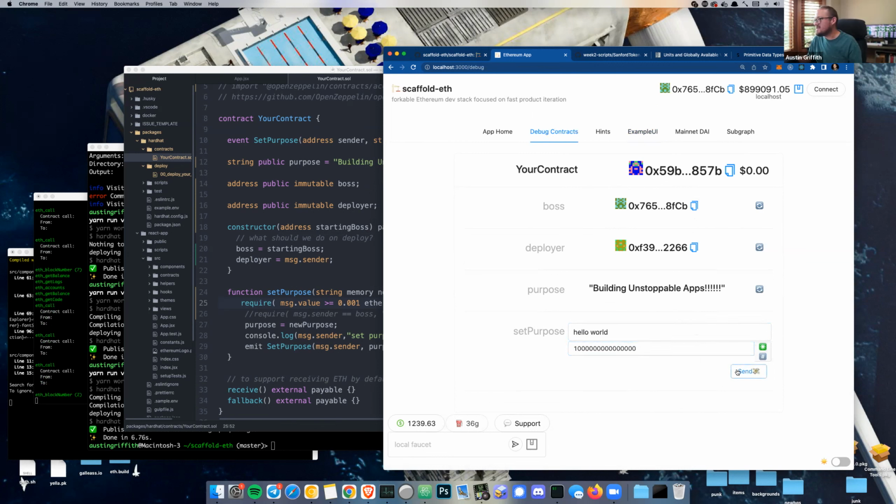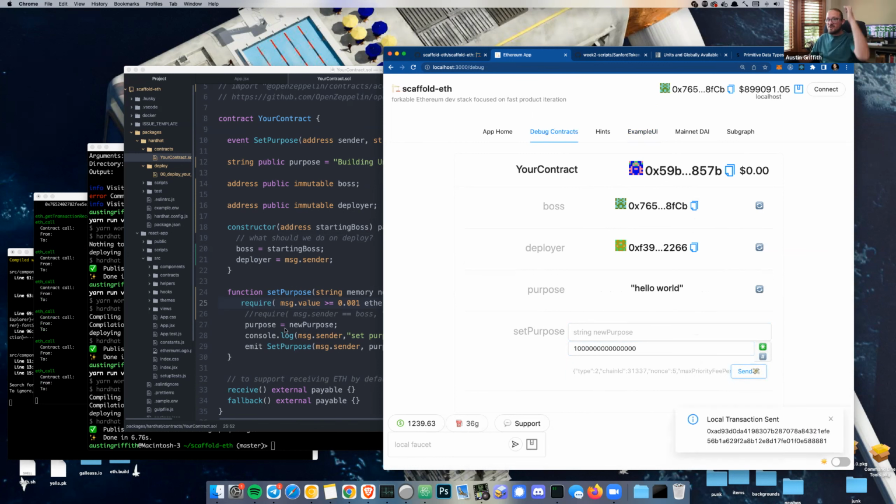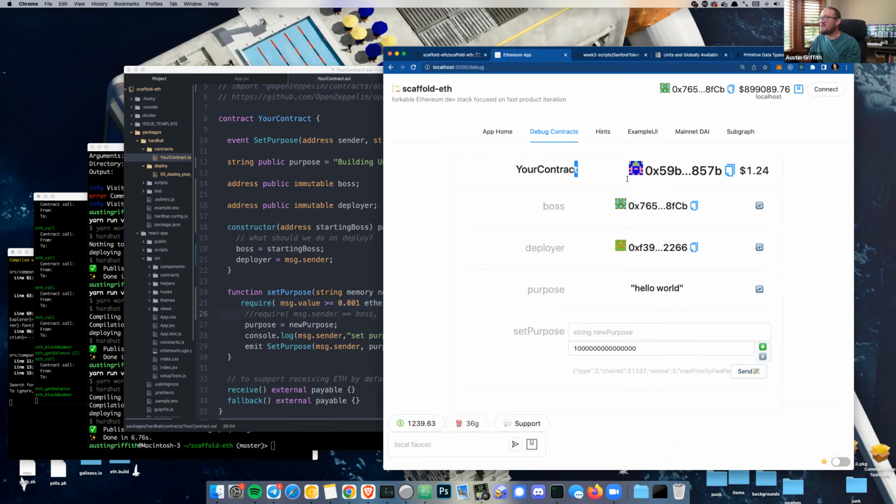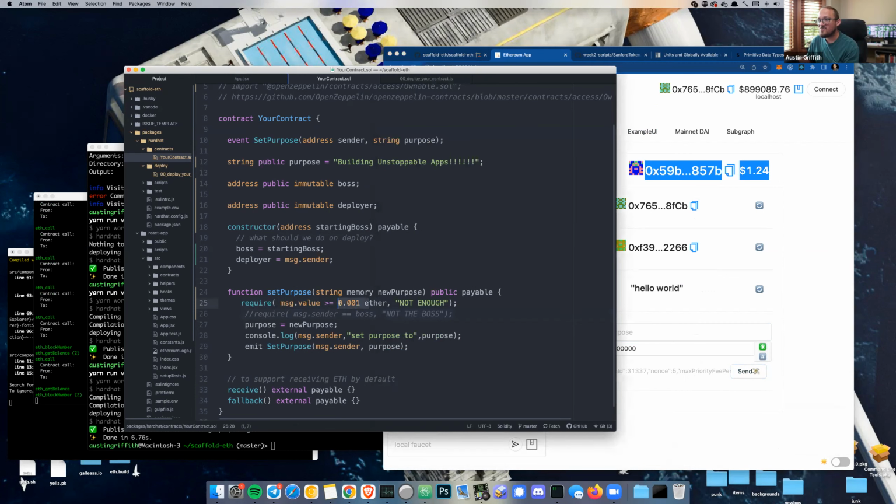Let's take it times 10 to the 18 and let's pay. There we go. So we were able to test this line and make sure you have to pay. And now we see that there's a contract here, and the contract has value, right? So we're able to set this up.